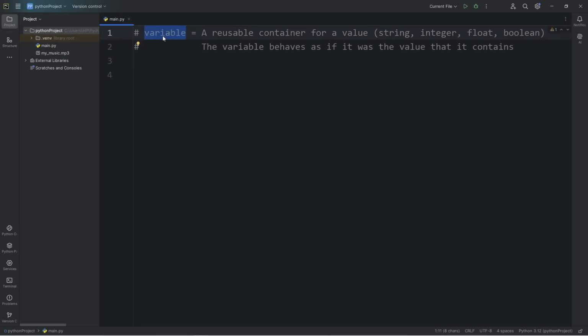Alright, we're moving on to variables. A variable is a reusable container for a value. There's 4 data types that you need to know as a beginner: strings, integers, floats, and booleans. The variable behaves as if it was the value that it contains. To create a variable, we need a unique name. We'll include our full name. So we will create a variable named fullname equals some value.